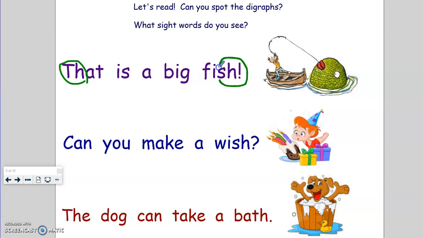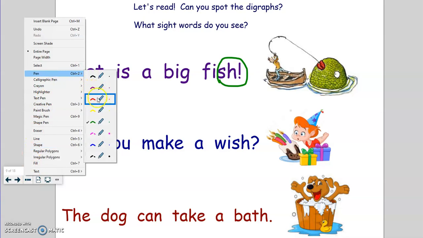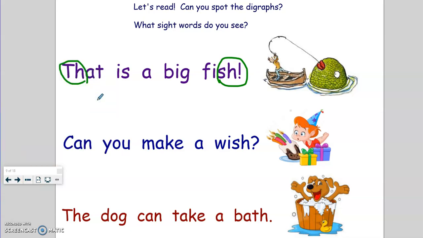Here's one. Awesome job. So we're going to circle the digraphs, and then we're going to underline the sight words that we see. Maybe I'll use a different color to underline the sight words. How about red? Because you know I like red and green. Okay, so that is a big fish. What sight words do we see? I see a sight word here and a sight word here. This is also a sight word, actually. That is a big fish.